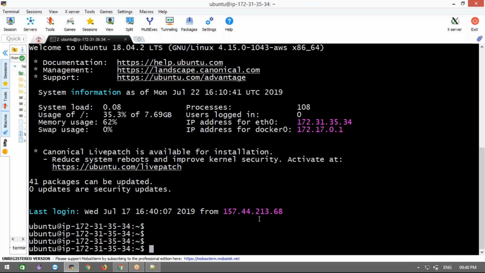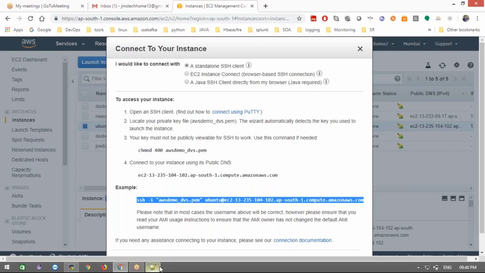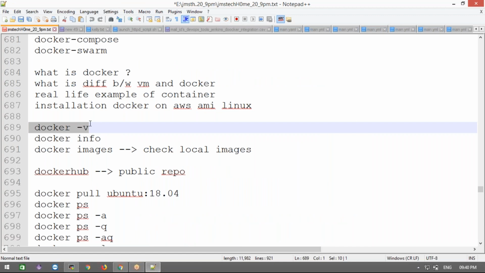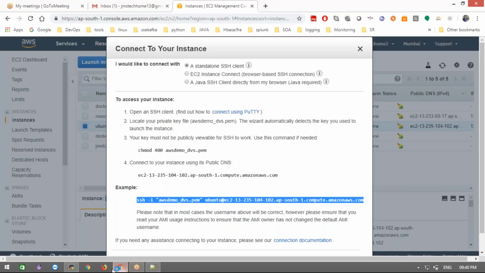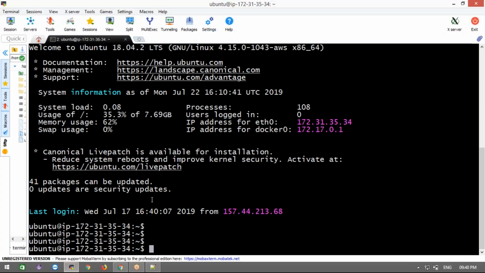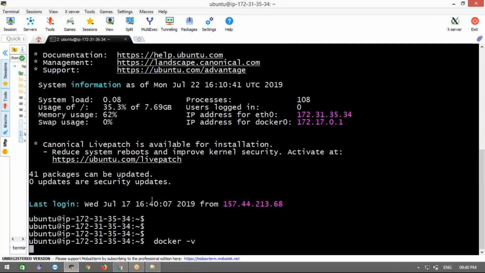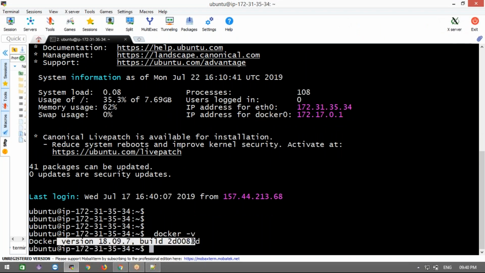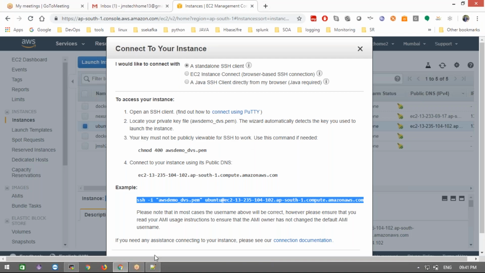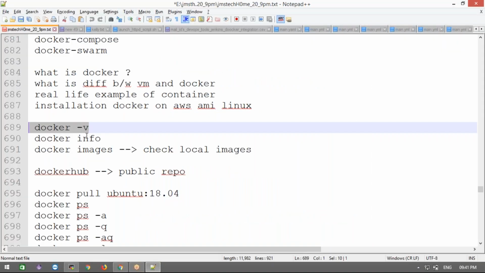Yes. Now, let's check with docker -v. What will this command show? This command will give us which version of Docker you have installed on your machine. Right? docker -v. Now, this is the version we installed. Right? Then we discussed docker info.